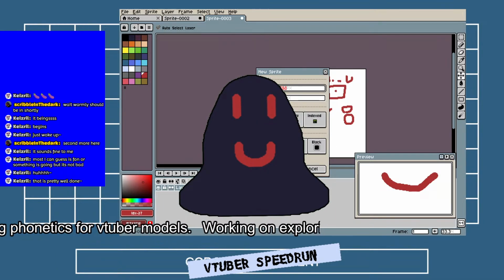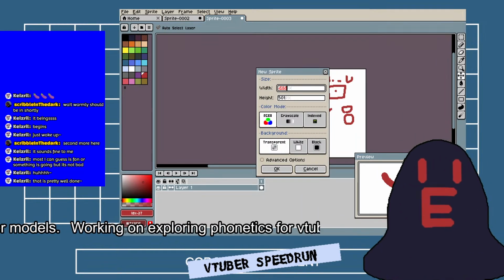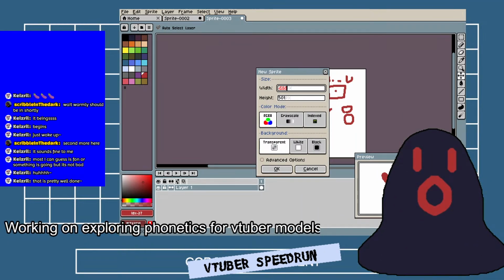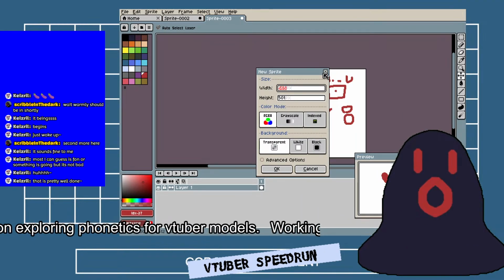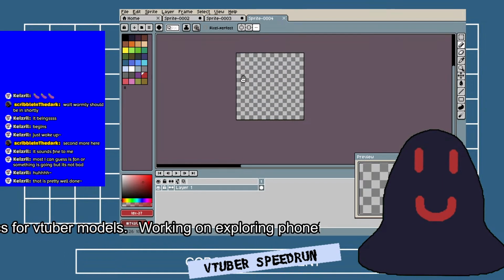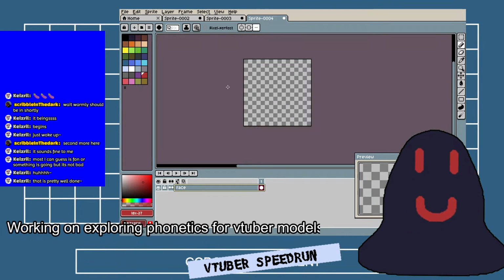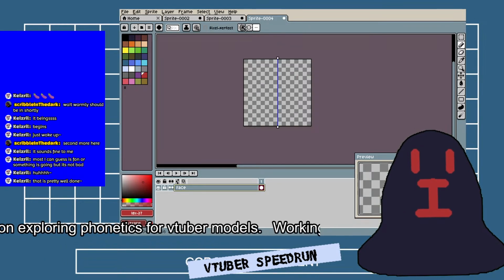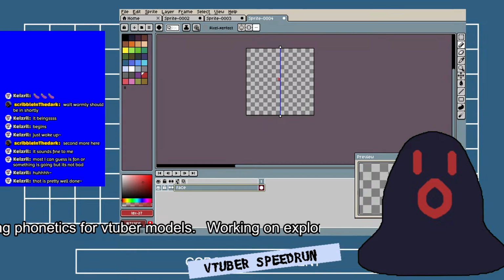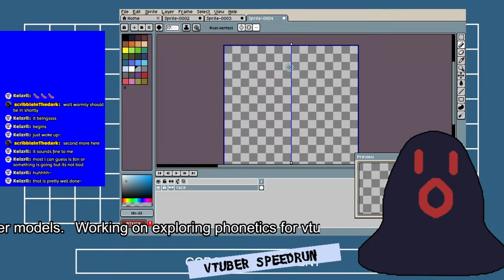VTuber Studio, where are you? There you are. Off to here. Okay. As I said, we are just starting with a simple face. Making the only thing I know to do within 5 minutes. VTuber setup of a scribbled mouth.